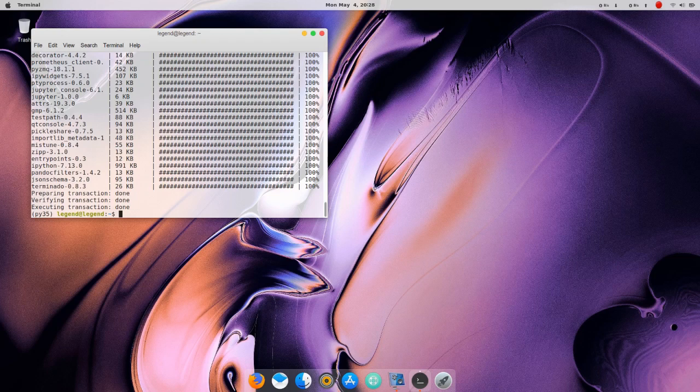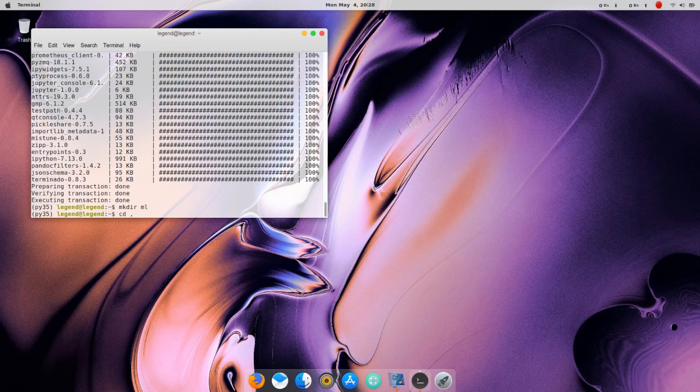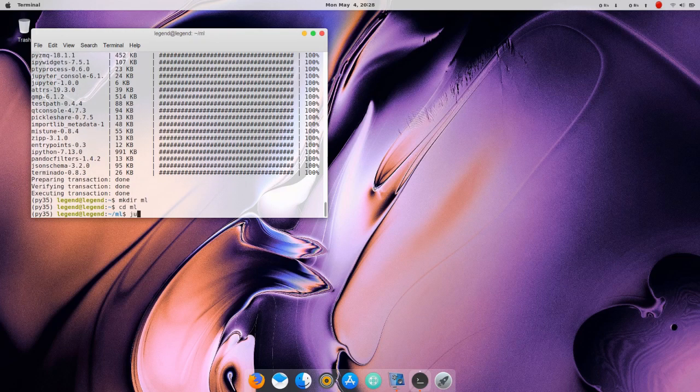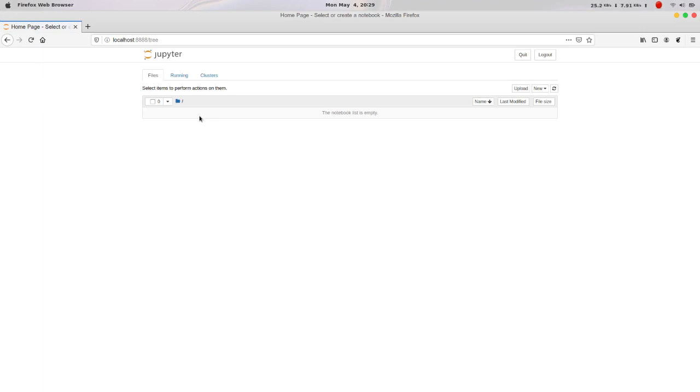For operating Jupyter Notebook, we first need to create a folder where we are going to store all of our code. I'll create a directory in my home named ML, and I'll open Jupyter Notebook here. As you can see, Jupyter Notebook has been installed, and currently the directory is empty, so it is not showing any files. We can create a new file by going here and clicking on Python 3.